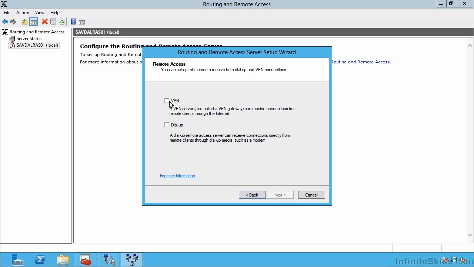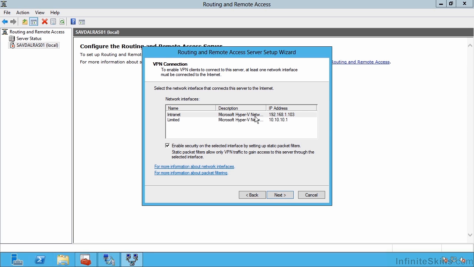Am I supporting VPN? Yes. Am I supporting dial-up? Do I have a bank of modems? No. So I'm just saying a virtual private network. And now it's showing me, well, what are the network connections that I have available on this box? So this is now where we require those two adapters, one connected to the outside world and one connected to your internal intranet. Now for my lab example, limited is going to emulate talking to the internet. So that's going to be my external connectivity. And I'm going to say, yes, accept that default of letting it put as much security as possible on that connection. Remember, if this is the gateway into your company, you want to make it as sturdy as possible.